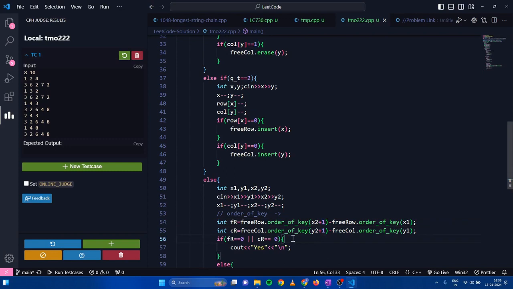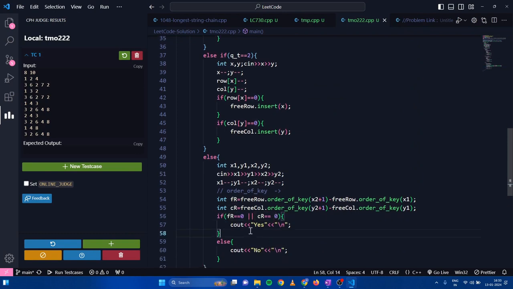If there are no free rows or there are no free columns, then all the cells can be attacked. In that case, I need to print yes. Otherwise, I need to print no.